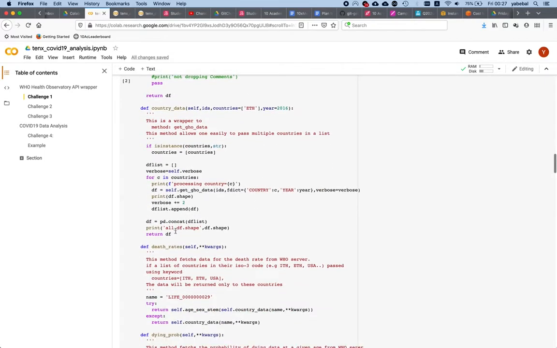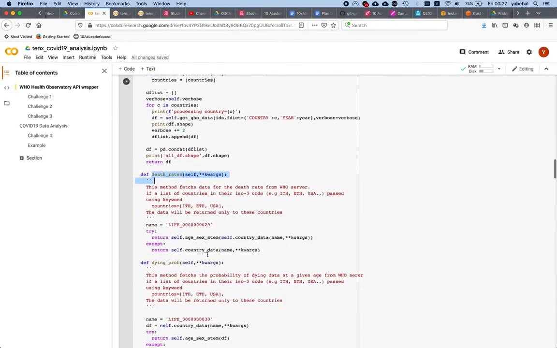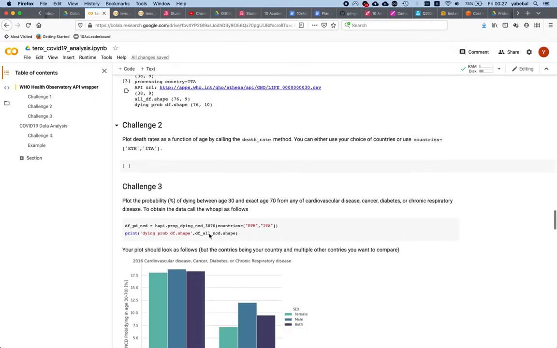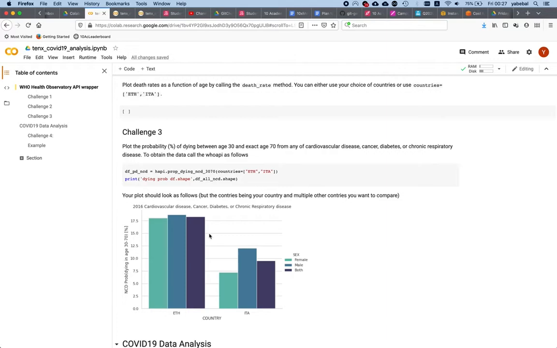Country data, this is the days rate data. I want you to call that one and again produce a plot. For challenge 3, I'm again giving you a way to call that part. This is about the probability, the percentage of dying between age 30 and exact age 70, from any of these: cardiovascular disease, cancer, diabetes, or chronic respiratory disease.